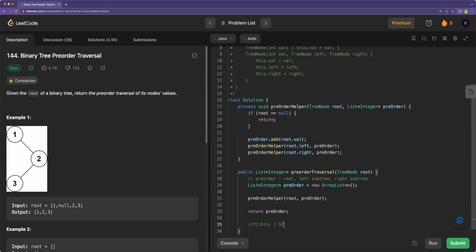The space complexity will be O of h, because here we are implicitly using the recursion call stack, where the call stack length would be the height of the binary tree. So this is the recursive way of solving it.